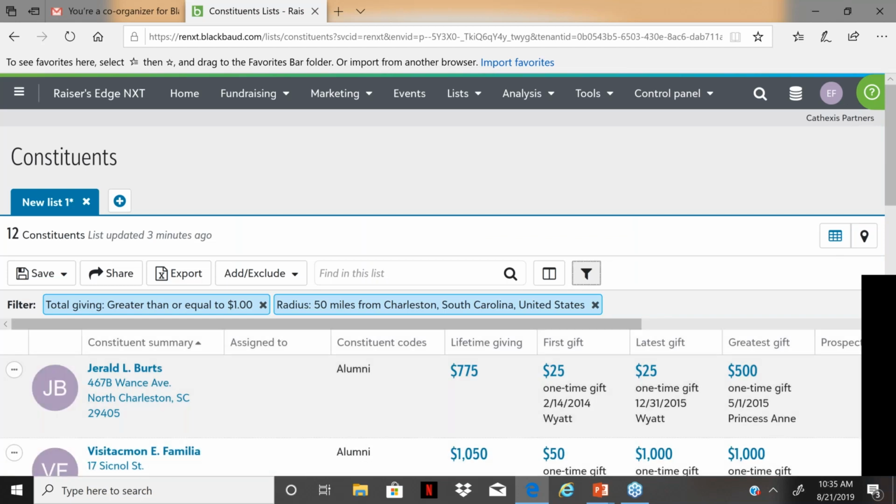We now have 12 constituents. So we have our invite list. We have the 12 constituents that meet our criteria. So we can now name our list. We can save it, share it, export it, whatever we need to.